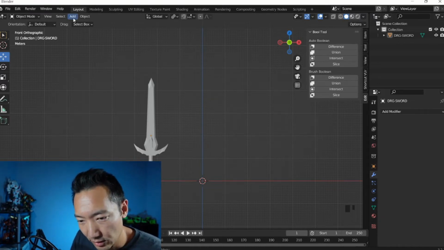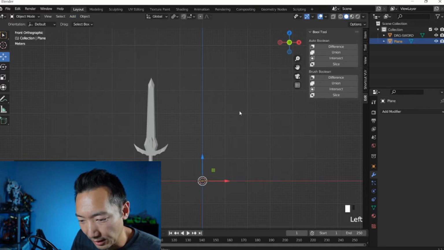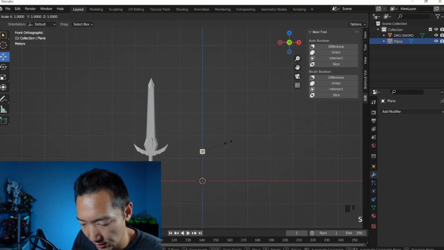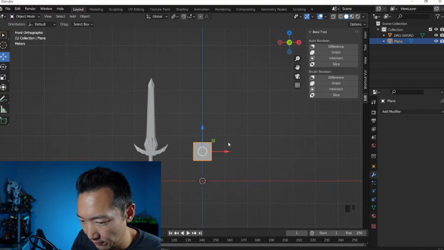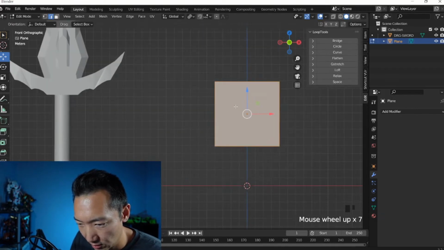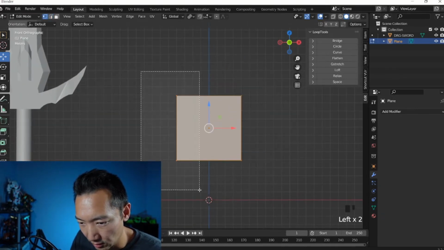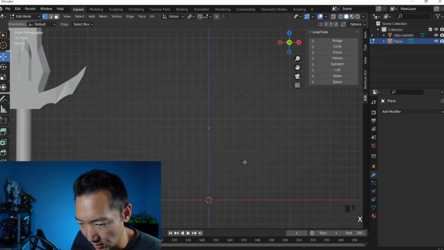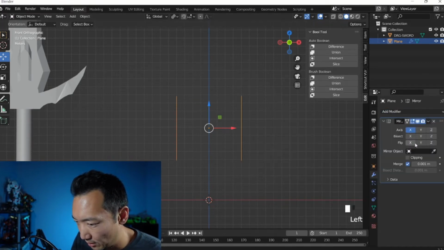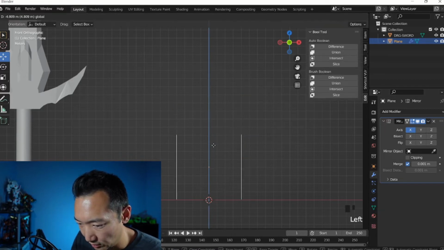Okay, so the first thing we're going to do is add a plane. We're going to rotate that by 90. I'm just going to scale it by 4. And then we're going to apply the rotation. In edit mode, we're going to get rid of these vertices. And then with this, we're going to do a simple mirror modifier on the X. And yeah, let's move it down.